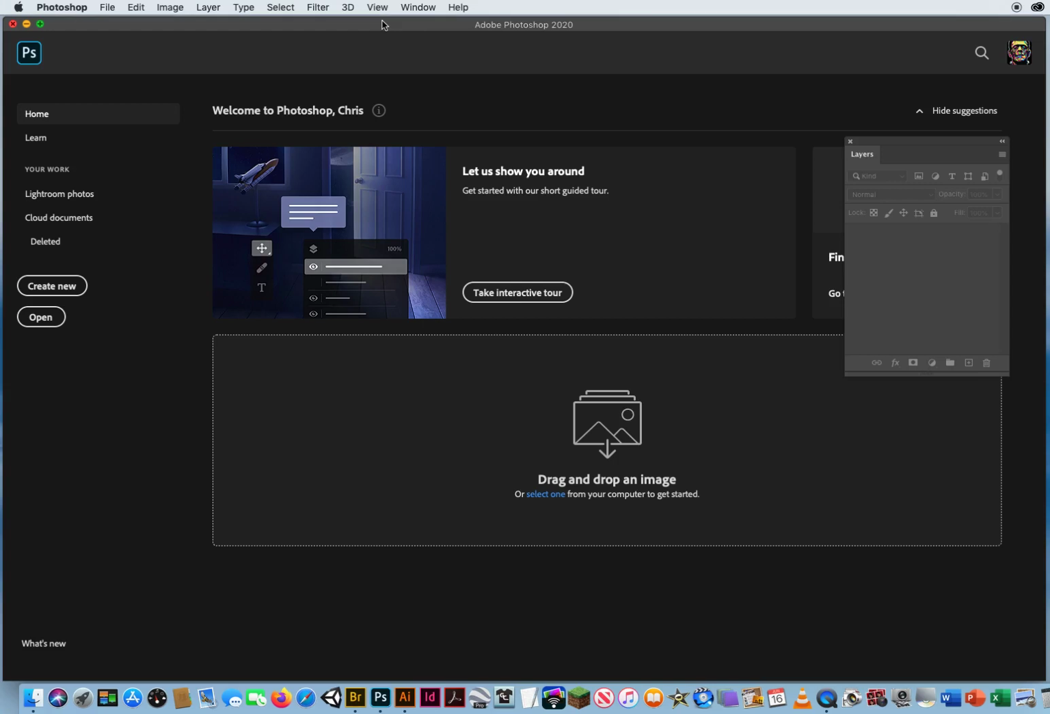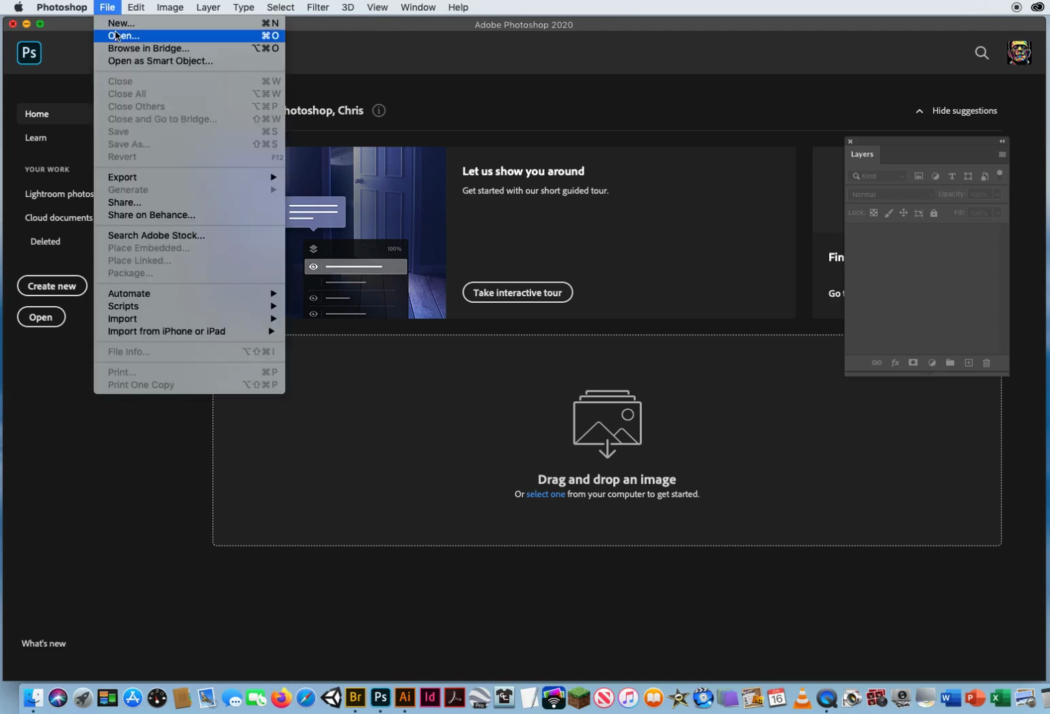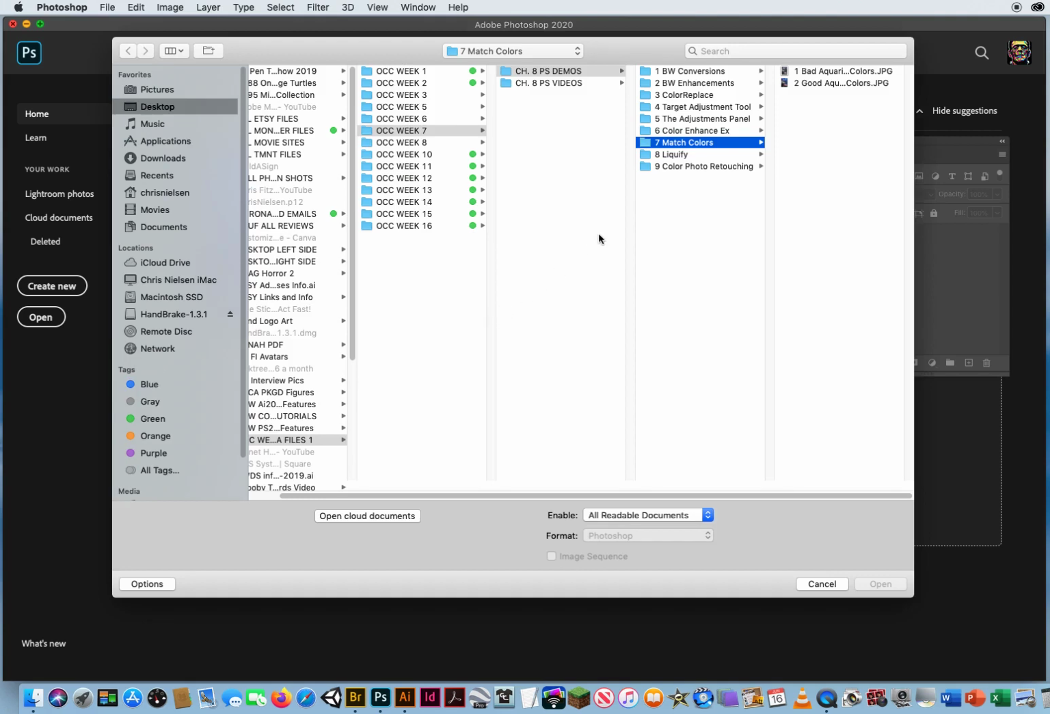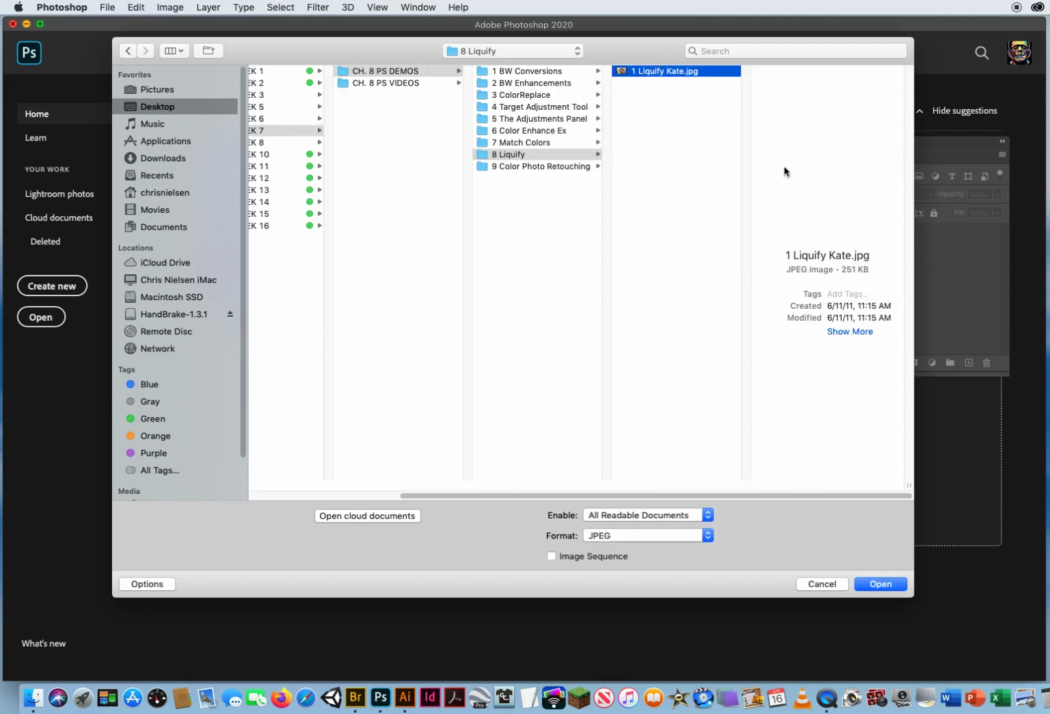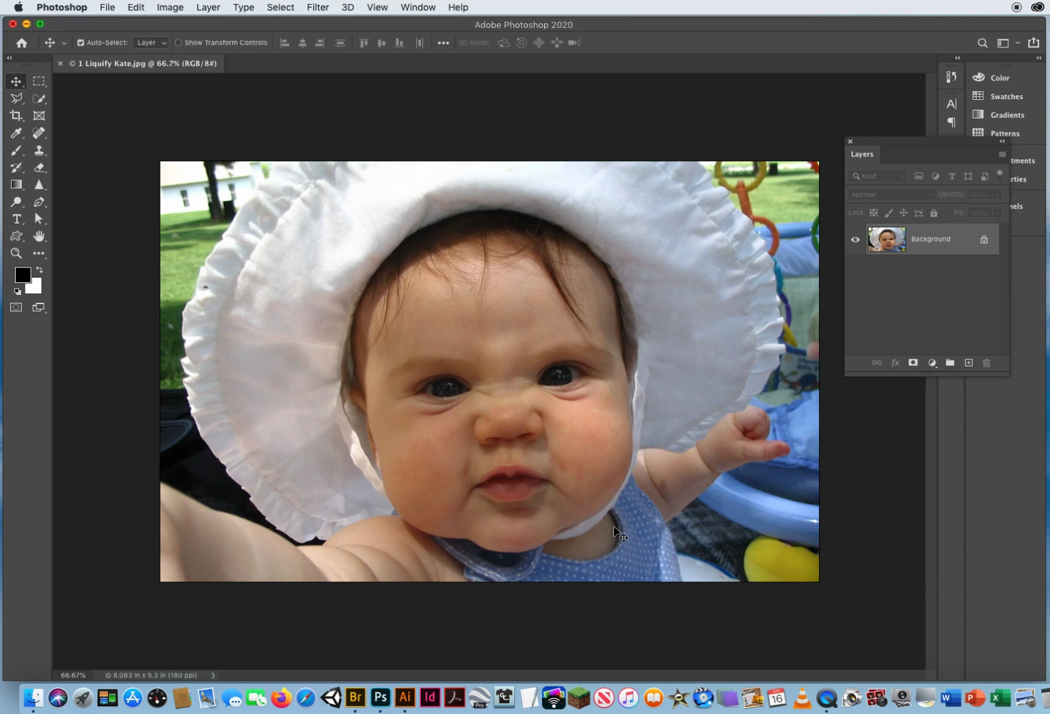Right, to end things on our regular tutorials with a little bit of humor, I'm going to show you the Liquify command. So I'm going to go to File and Open. Right here in Chapter 8, I'm going to go to Folder number 8, and I'm going to open up Liquify Kate. Fun little photo of my niece right here.